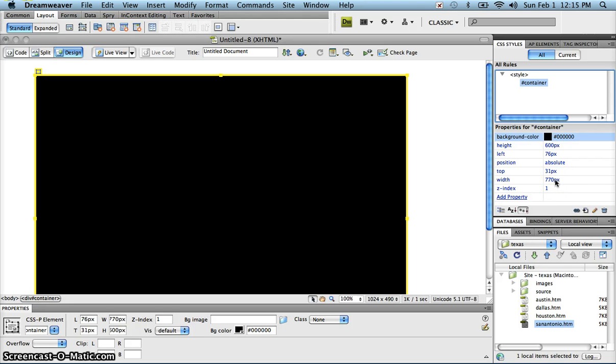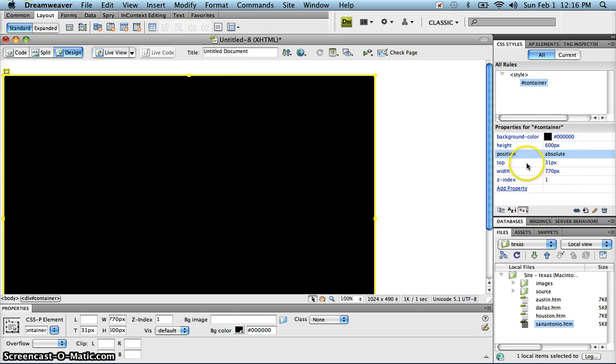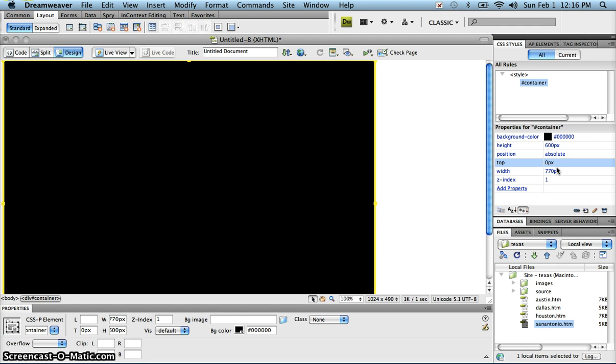Now, some of the other things that we have to apply are where it's located, its position. Left is referring to how many pixels from the left side of the page you want it to start. Well, we actually don't want that because we're going to center it. So I'm going to delete that property. Top, however, is where it starts from the top of the page, and we want it to be at the very top. So I'm typing in 0 for 0 pixels, and you can see it bump up to the top.